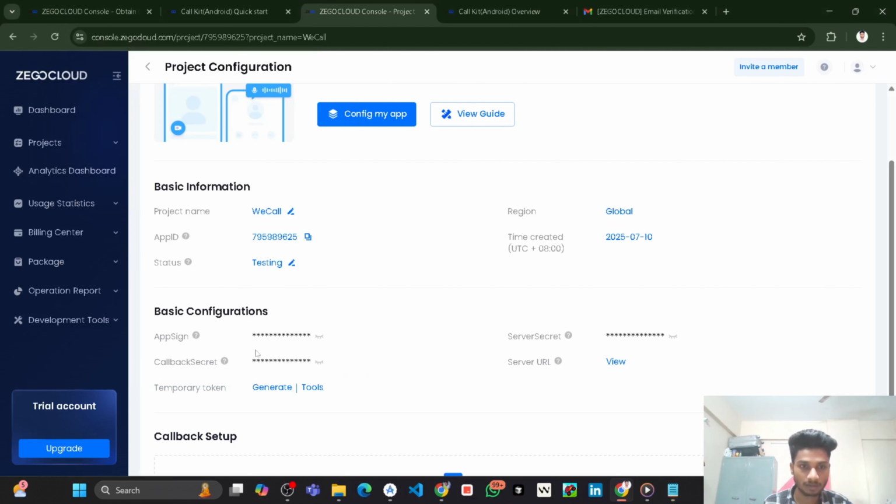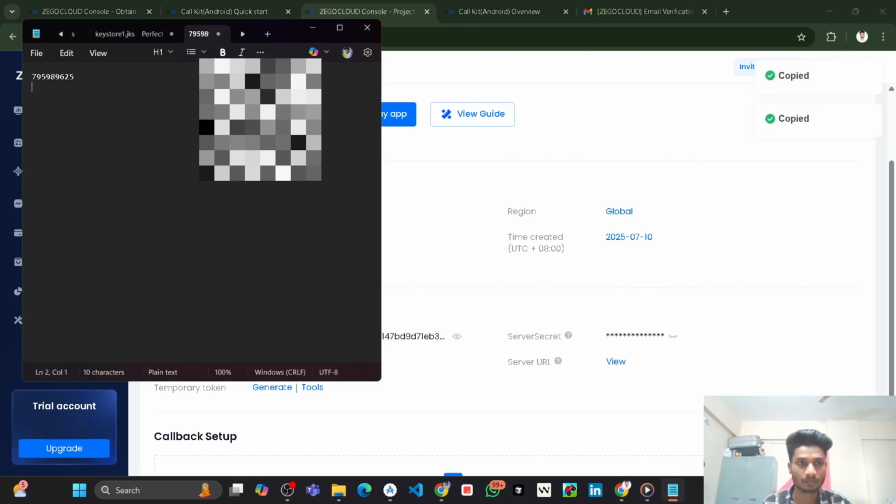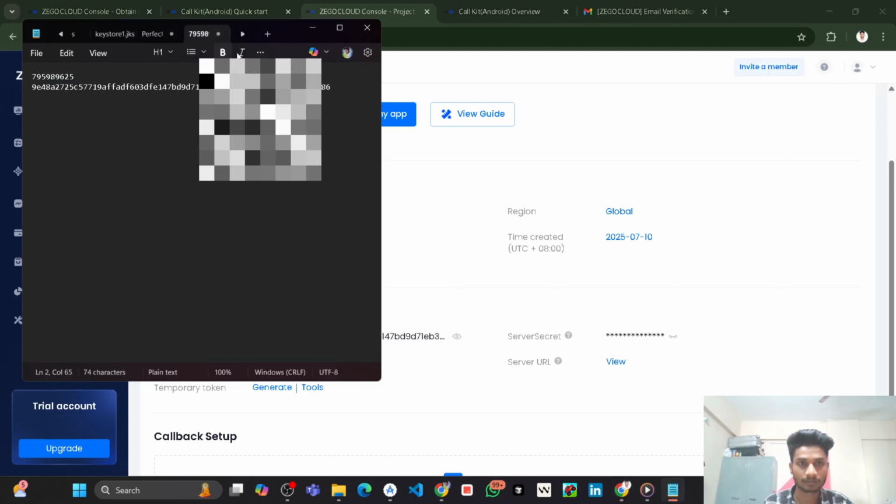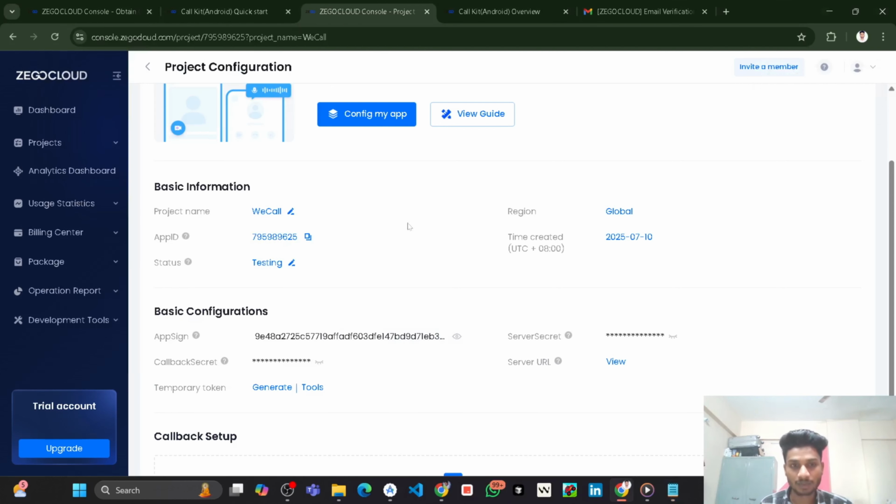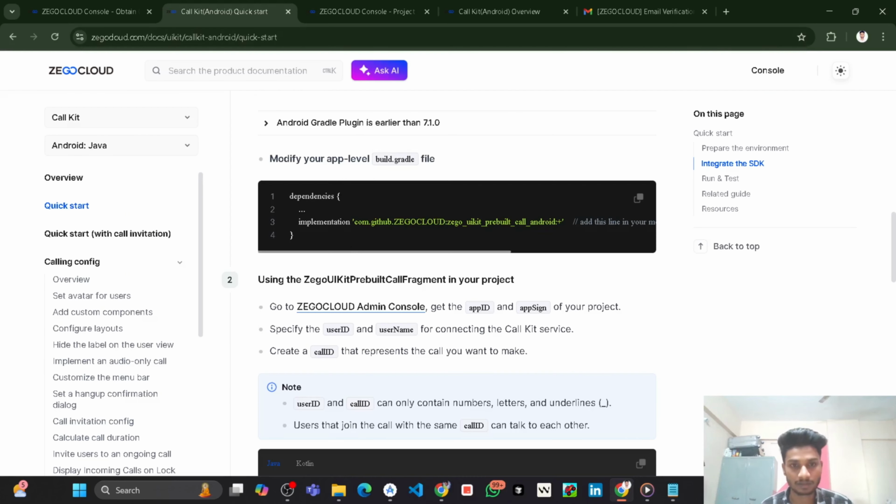And also the app sign we are going to copy and paste it here. Now we are going to use this app ID and app sign in our app in order to get all the features.